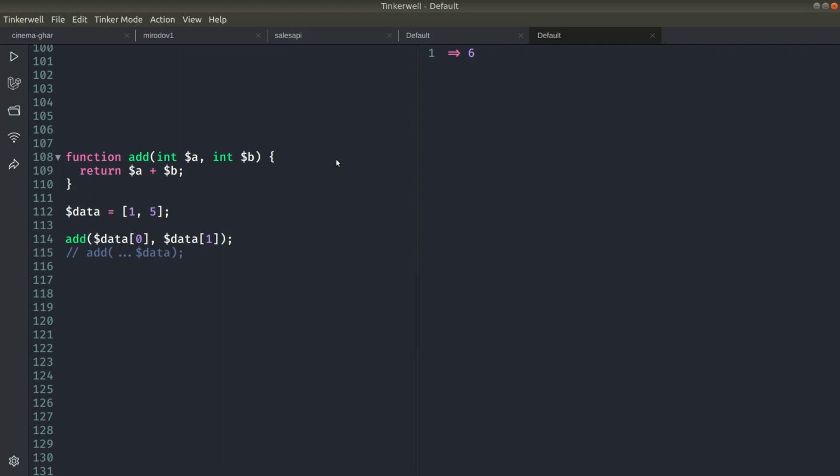There is no problem in that, but you can do this in another way as well, which is like this. You can just spread this data, and it will take the individual values inside it and pass them as variables. This will be the first variable, this will be the second variable, and if you have more data in here, it will be passed as another variable inside this add method.